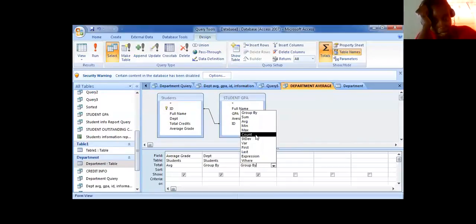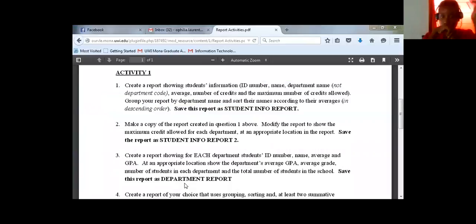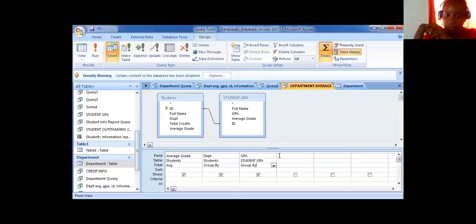All right. What is it that we really want? Read the question again. What does the question say about the GPA? It says, at an appropriate location, show the department average GPA. Average grade, number of students in each department, and total number of students in the school. Yeah, but what did it say about the GPA? The average. Exactly. So when you ask me to count, you know that that's off.